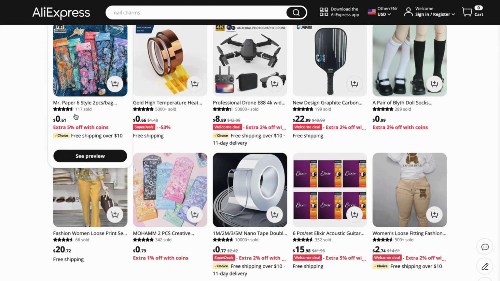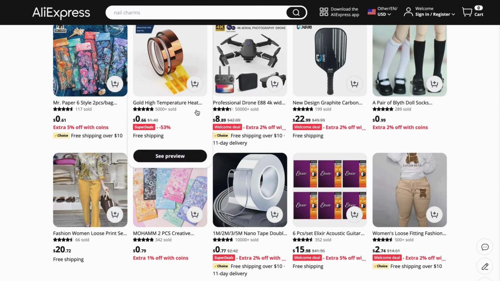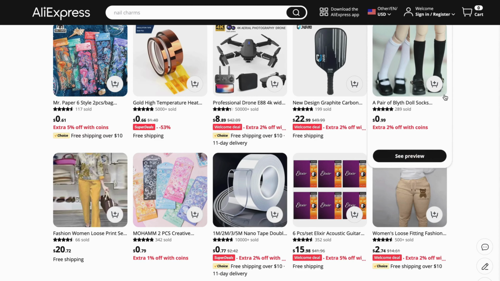as you can see, this offer right here, extra 5% off with coins. So if you currently have coins, then you will be able to get some kind of deals for not every product, but some of the products in here. You will be able to get extra good deals on them if you have coins.